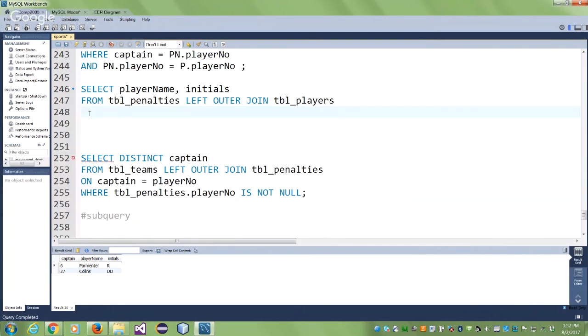Okay, so what is the joining condition? The joining condition is on penalties and players. So penalties, your player number is equal to your player number. Okay, makes sense now. Okay, that's my join. What isn't it like? I don't know, what isn't it like?